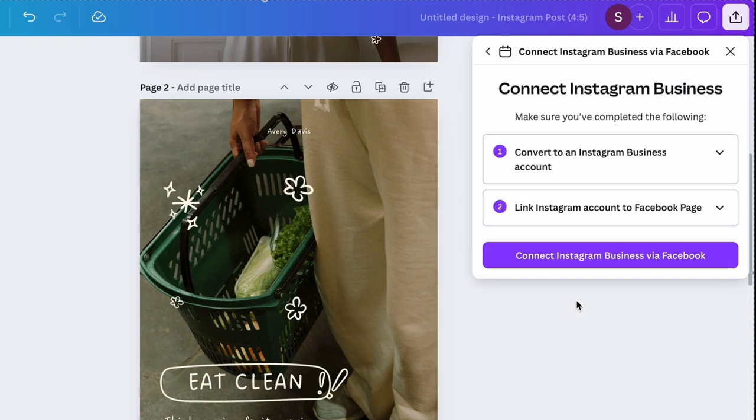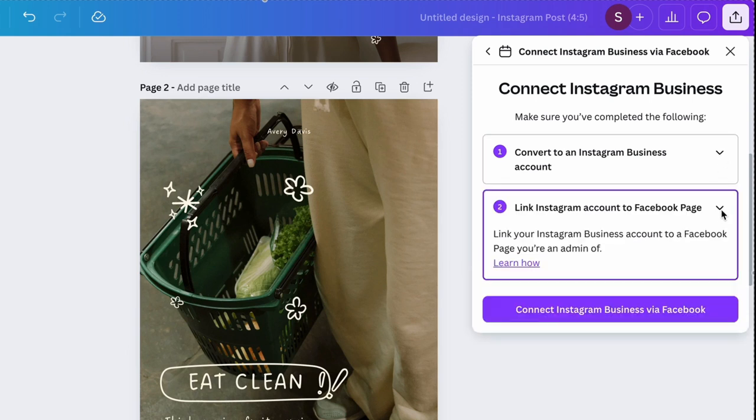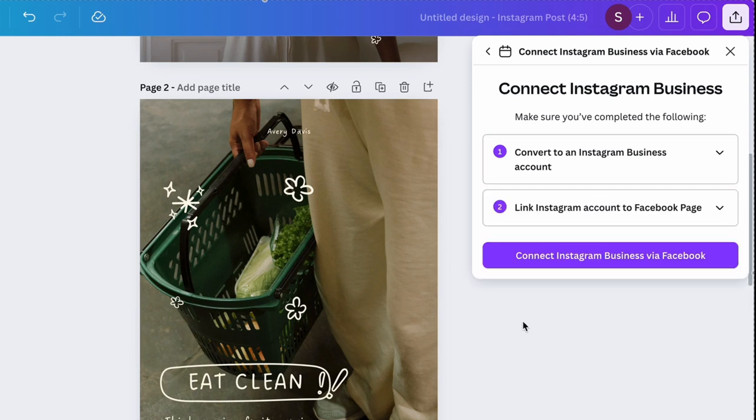You would have already had to have your accounts connected to Canva, so like your Instagram, your Facebook, LinkedIn, or whichever social media account that you have. If not, you would just go through these settings and make sure that you follow accordingly. And if you do, you just select connect Instagram business via Facebook.